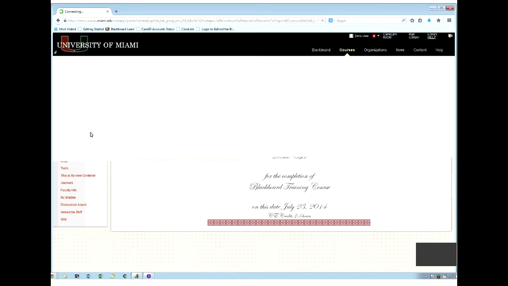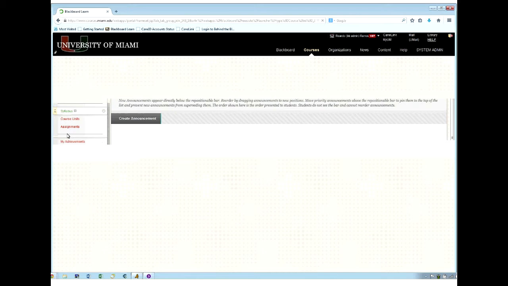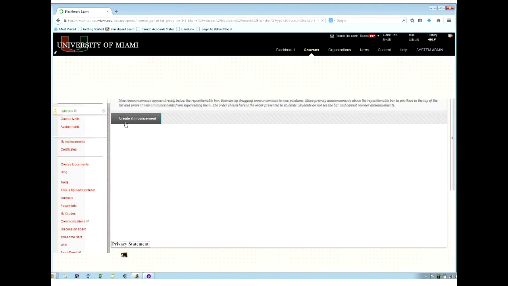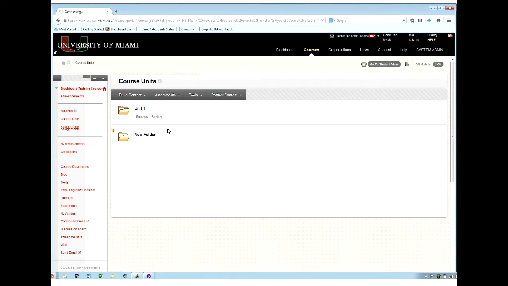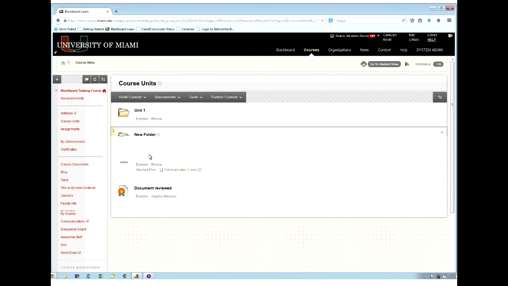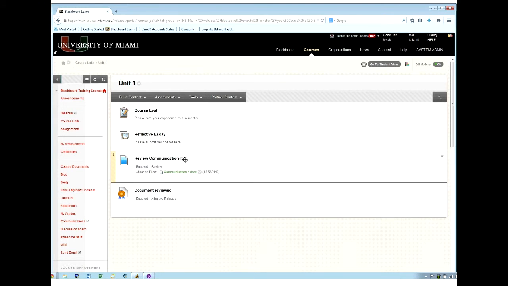So the first thing that I had to do was create the task. So I went ahead and first created, in my course units, the item in here, carefully noting where I did create it. I created this item, and I set it up so it had to be reviewed in order to proceed to the next step.